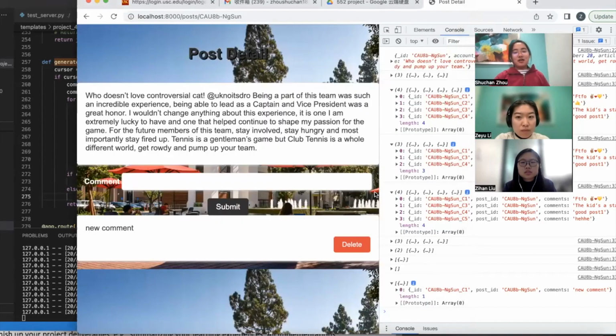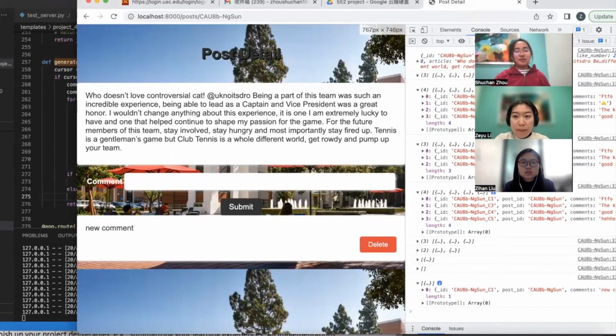Okay, that's all the functions of our project. We have introduced the file-based emulation part and how the web app is operated. Thank you for listening.